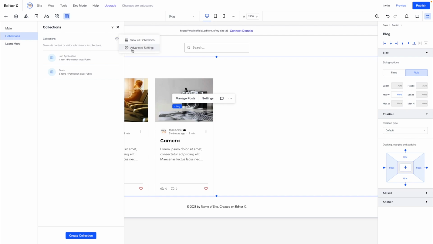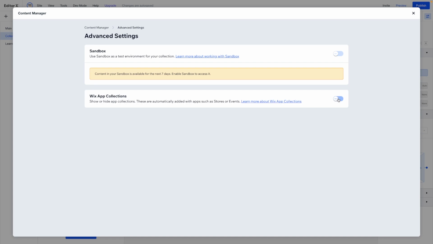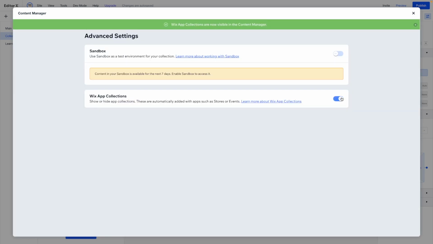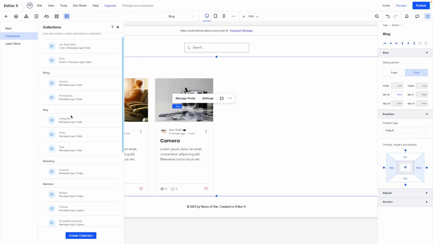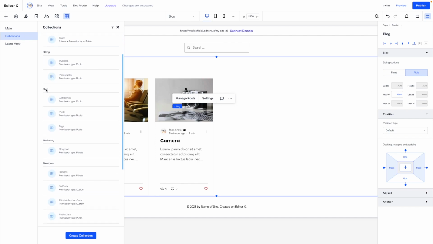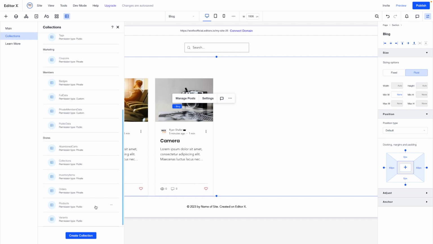So what we can do is press this little cog and press advanced settings, and we can go ahead and turn on Wix app collections. This is going to give us access to things like the Wix internal apps. So we can go ahead and close out of this. And now we will see that we have things for blog, marketing, members, stores, and everything we need. Now let's go ahead and start with the product page.